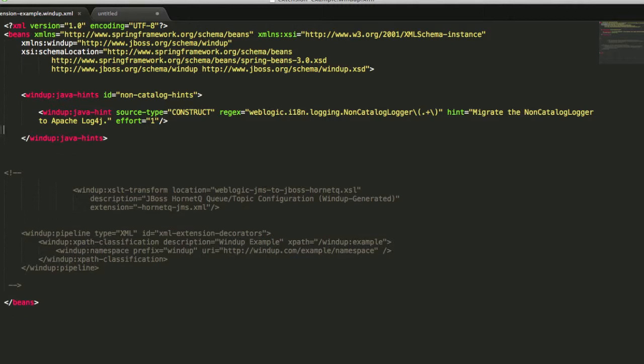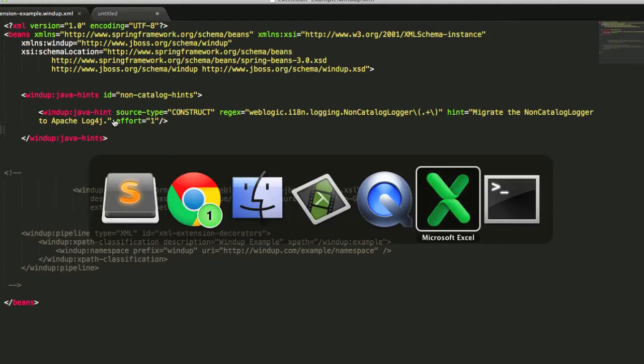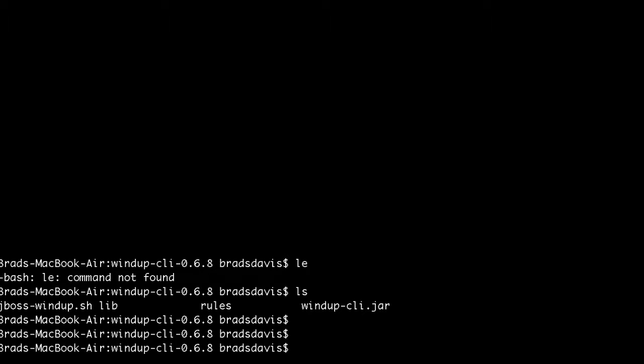The next step is save this configuration, and we're going to rerun Windup. Switching to my command line interface, I'm going to run the JBoss Windup.